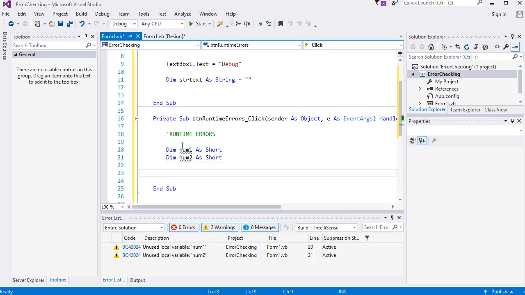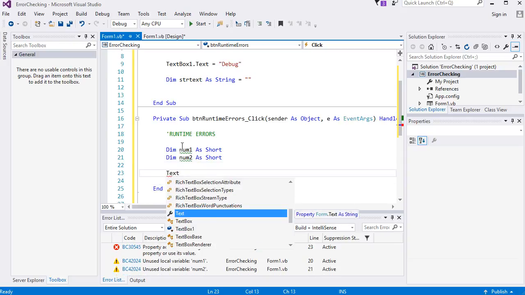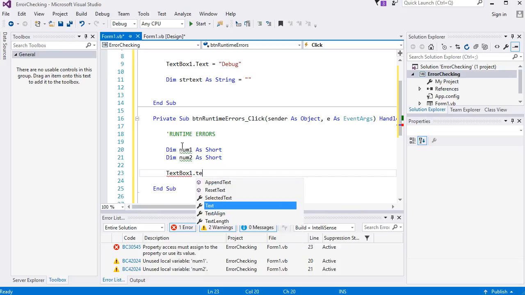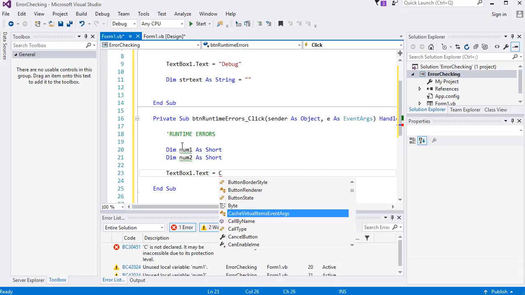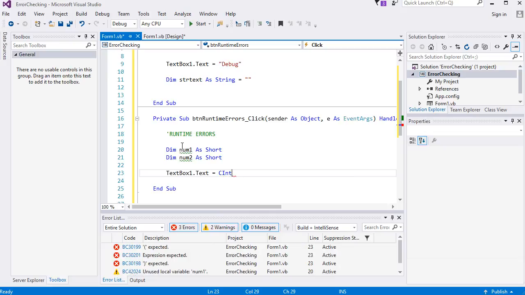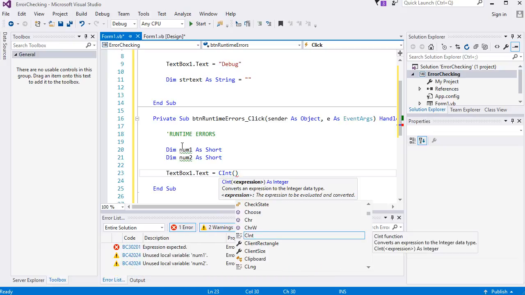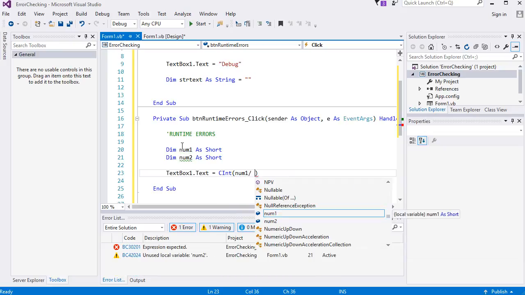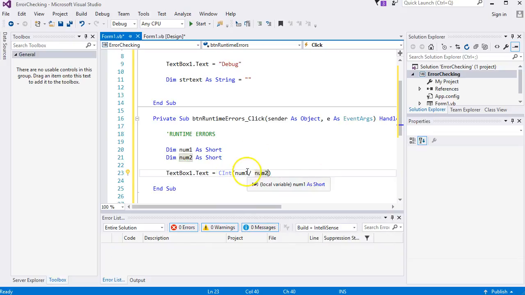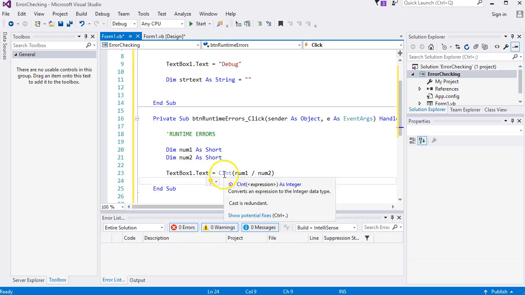And let's use that text box. Text box one dot text, and an equal sign. And it's something you can convert to integer, like this C int, convert to integer. Of course, we want to divide that number one by number two. Number one divided by number two. That's going to give us a number, which you then convert to an integer and place inside a text box. Let's see what happens on this one.